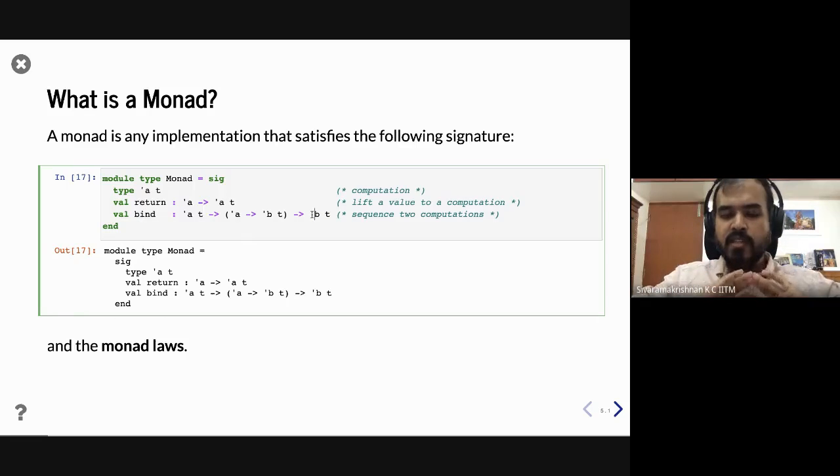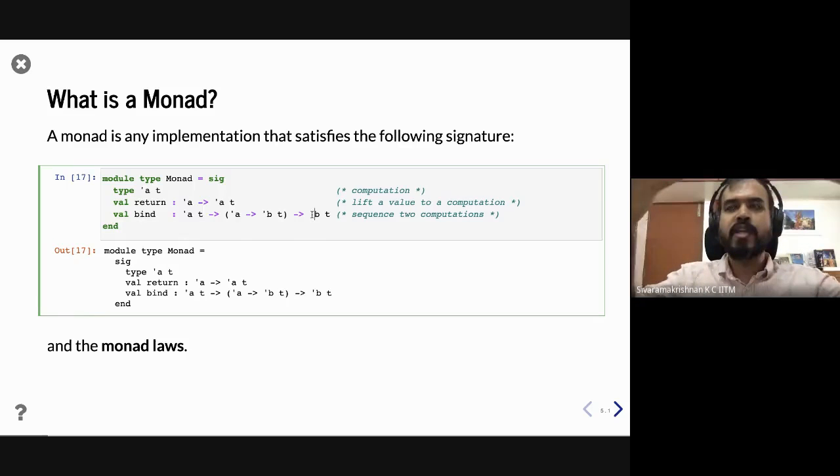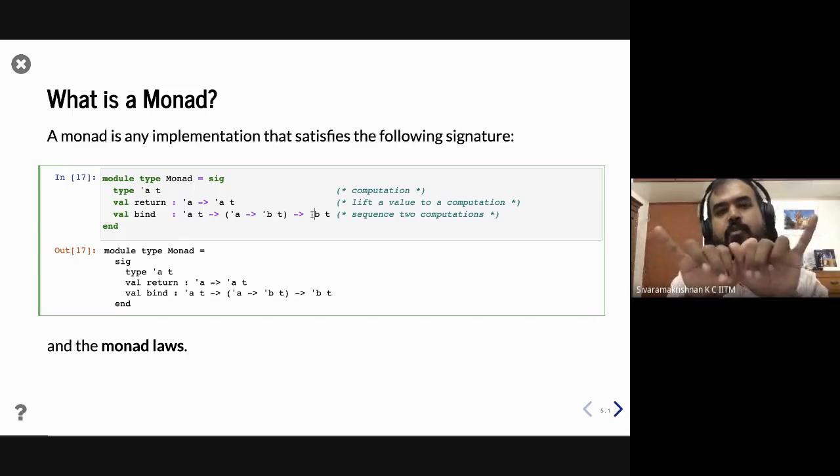So let's keep that in the back of the mind. It's okay if all of this is not clear. The idea is monads describe computations, return lifts a value to a computation, and bind takes two computations and sequences them together. That is all you need to know at this point.